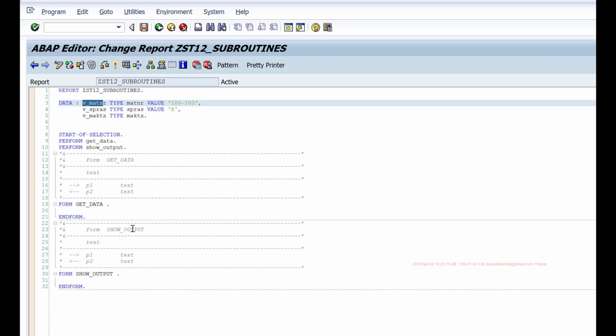So to make it easy for somebody looking at the code, whatever parameters you access within a subroutine, we'll try to explicitly pass them so that somebody looking at my perform statement can understand, okay, these are the variables that are being used within this subroutine, and there is a chance that these particular variables are being manipulated within the subroutine. That way it makes it clear for somebody looking at my code.